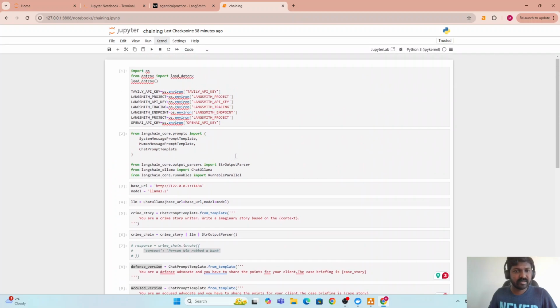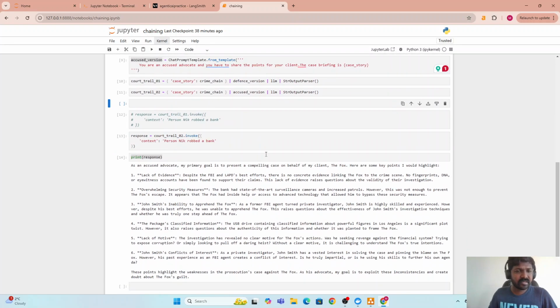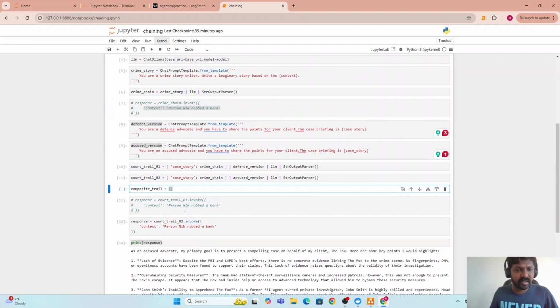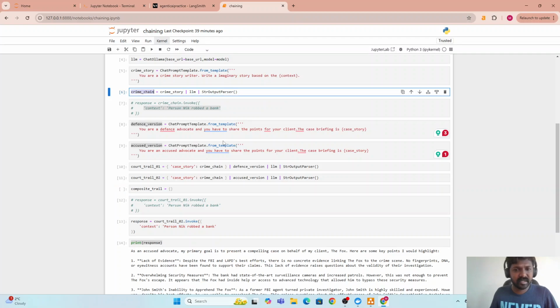Let's open another one. So here I told you that we have a runnable parallel, right? Let's write some stuff called, let's say, response or output. Or we will do a composite trial. We are doing a composite trial parallelly, two tasks are being performed, right? So as you know, we will be having one thing for sure. This is needed. Crime chain is needed.